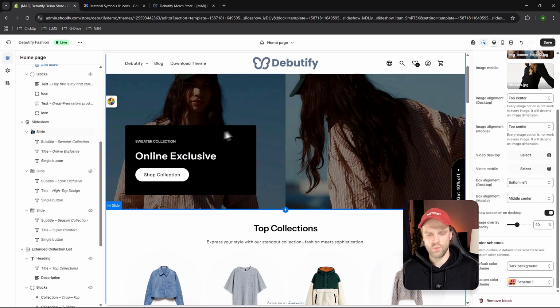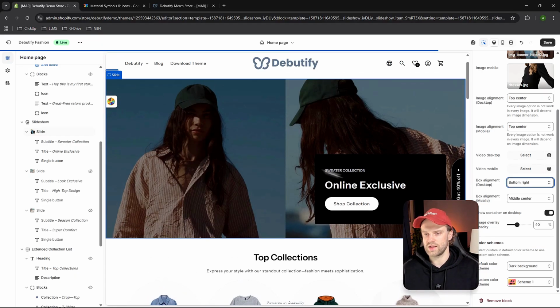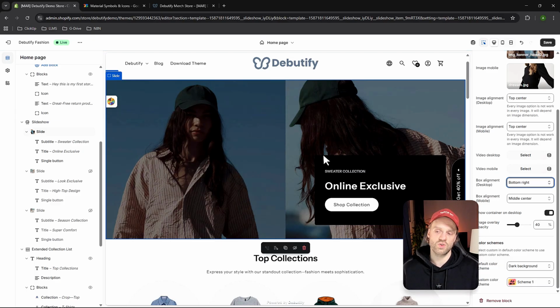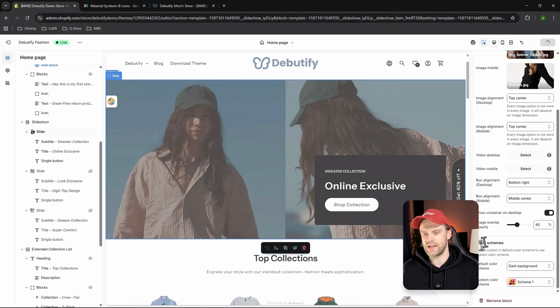So again, it will really depend how you want it. If you move this to the right side, it's going to move alongside with the box. Let me just demonstrate that for you. So let me change that to a bottom right. You guys can see the entire thing change. That actually looks pretty good. I might leave it just as it is.